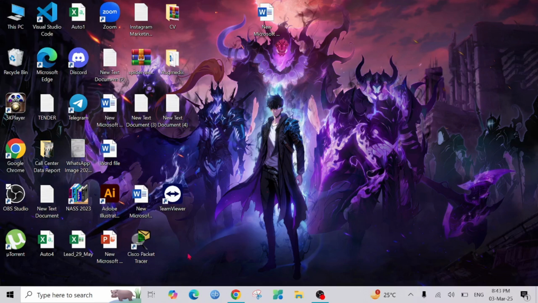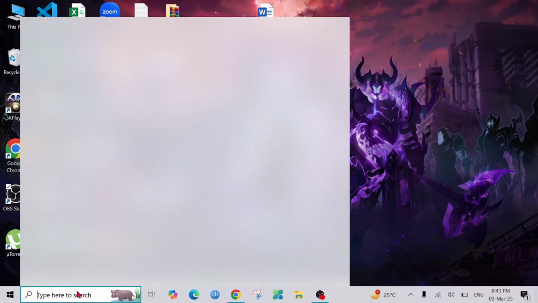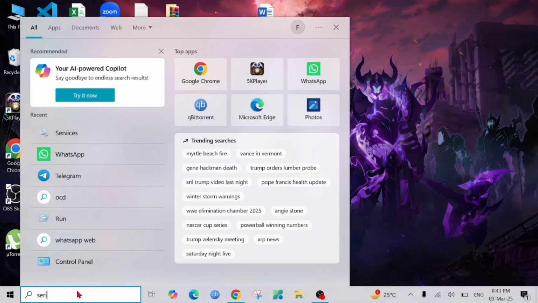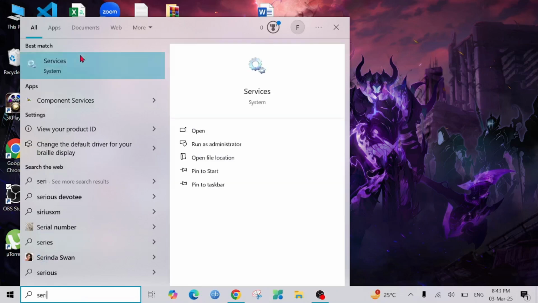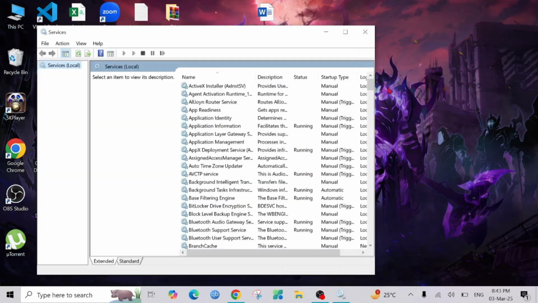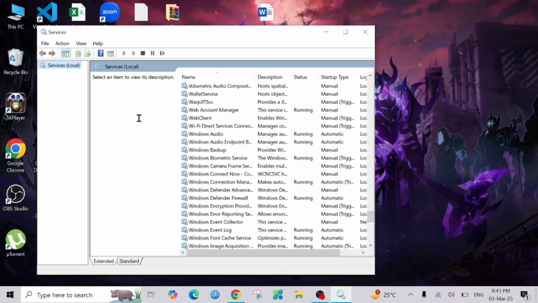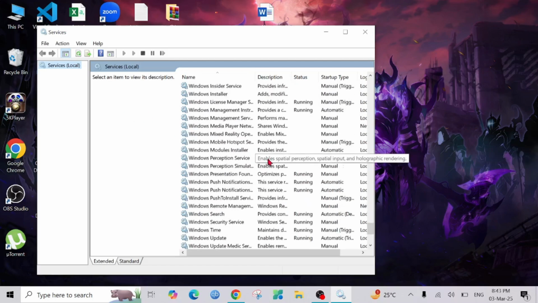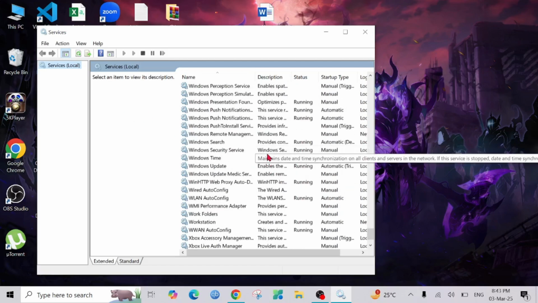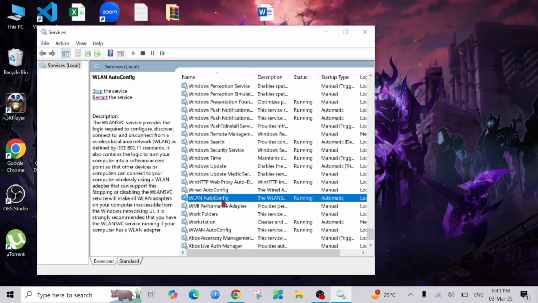So the first method is go to the search option here and type services, and go there. After that just scroll all the way down, and you can see this WLAN AutoConfig.